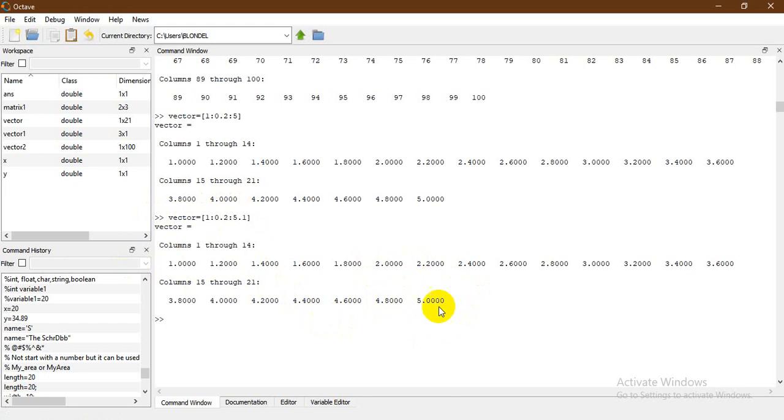Now this is very difficult, because if I want a case where I want a vector to be between two values, let's say between 1.0 and 4.8, and I want them to be spaced evenly, with 1.0 being the first term and 4.8 the last term. So what should I do?